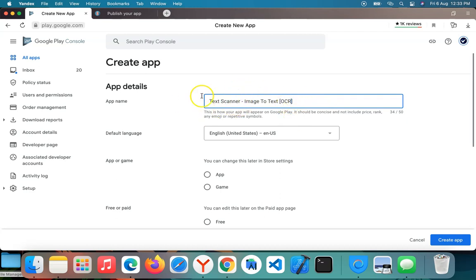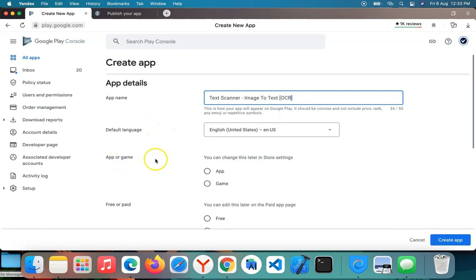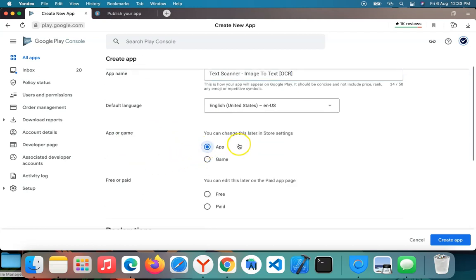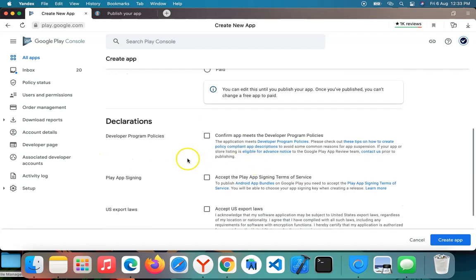This app name is the one that appears as the name of your app on Google Play. So you enter it here. And app or game. This is an app, this is not a game. So I'm going to choose app. Free or paid. The app is free, it's not a paid one.